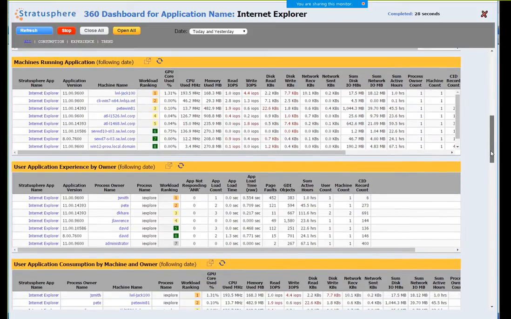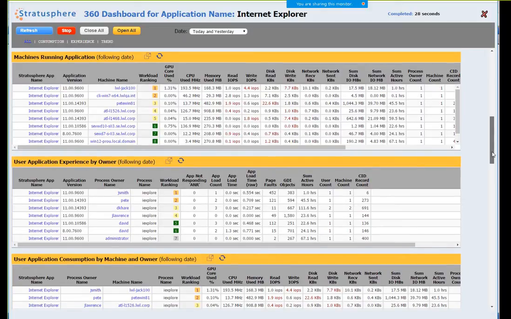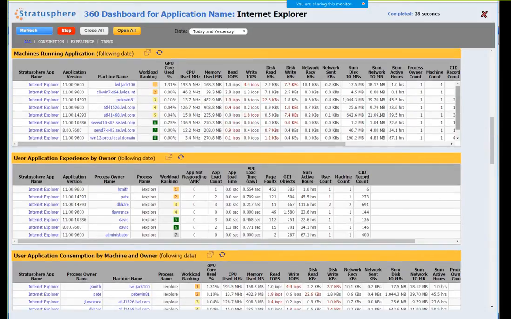Now we start breaking out, though, by the machines that are running it. So on a terminal server, you could see all the terminal servers running this version, or all the machines running this version of Internet Explorer. And then these are consumption stats. They're not launching stats and things like that. They're more consumption stats per machine. If I look to the right, I can see the owner count. So I can see how many owners on that machine had that application running, which is a very nice piece of information.